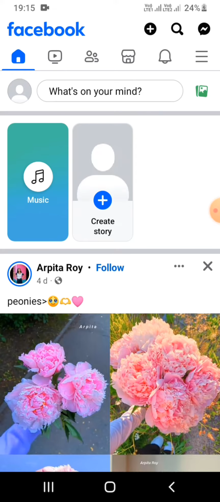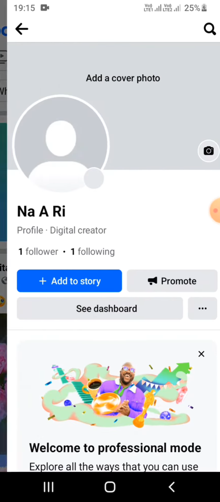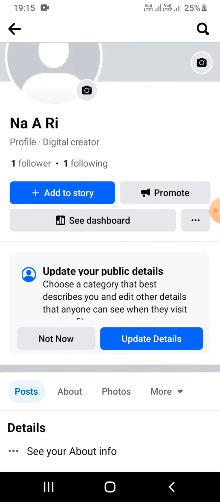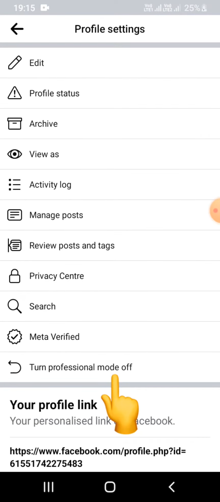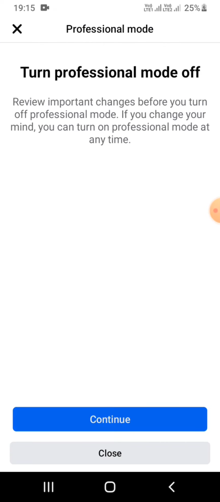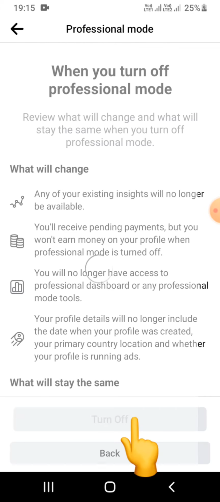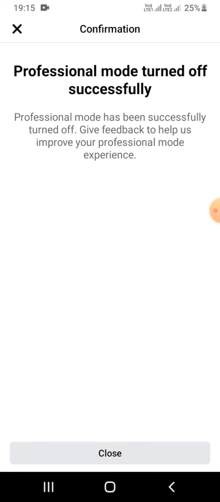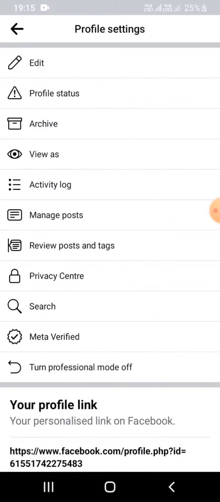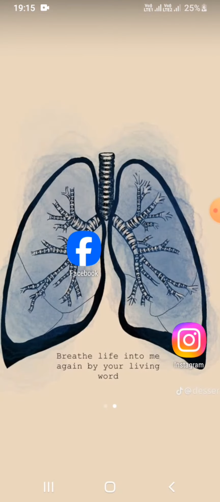Now click on your profile. And right there you can see 3 dots. Simply click on it and there are many options, and among them simply tap on turn professional mode off. Once you tap on it, hit the option continue and click on turn off, and doing so will successfully turn off professional mode on Facebook.